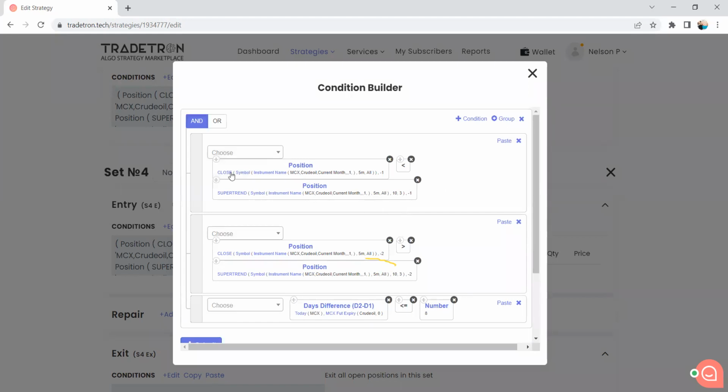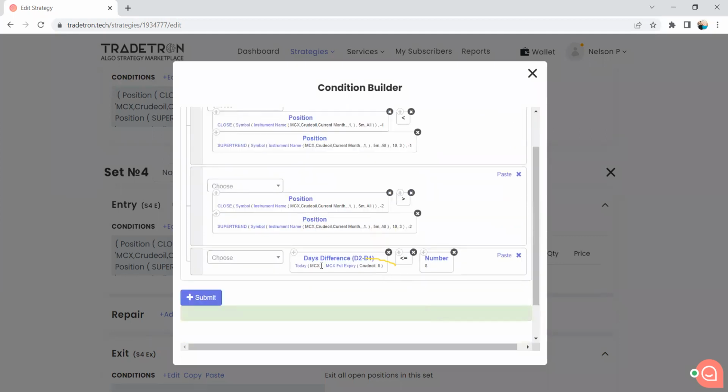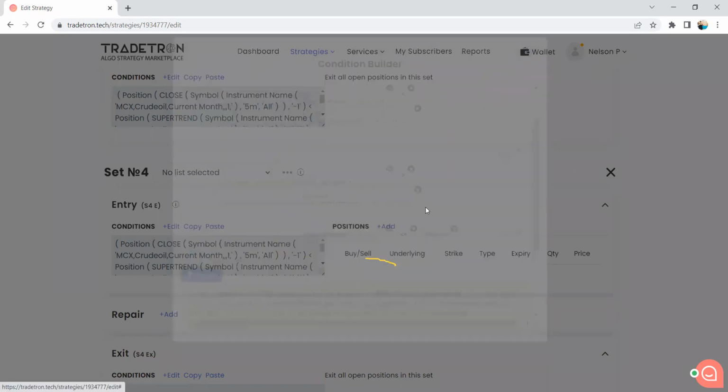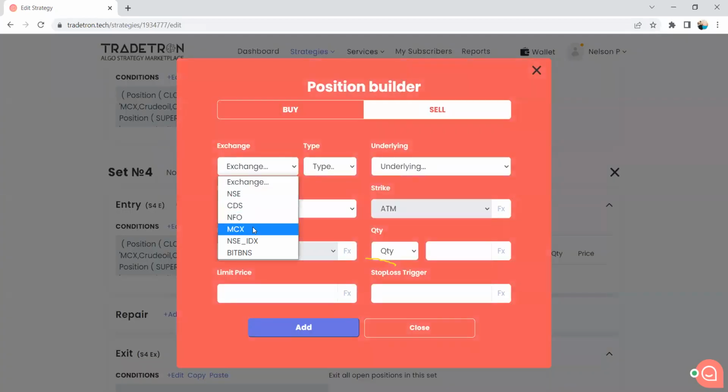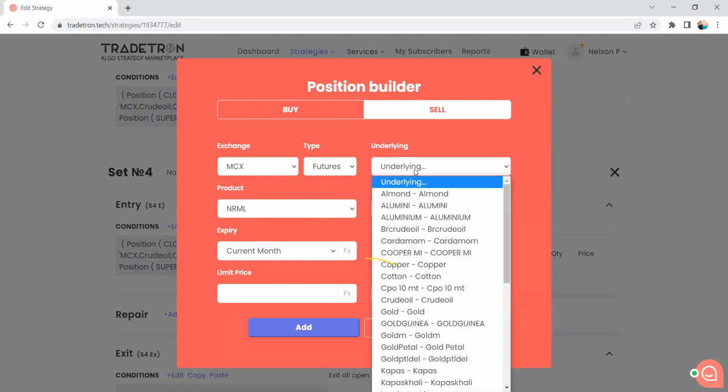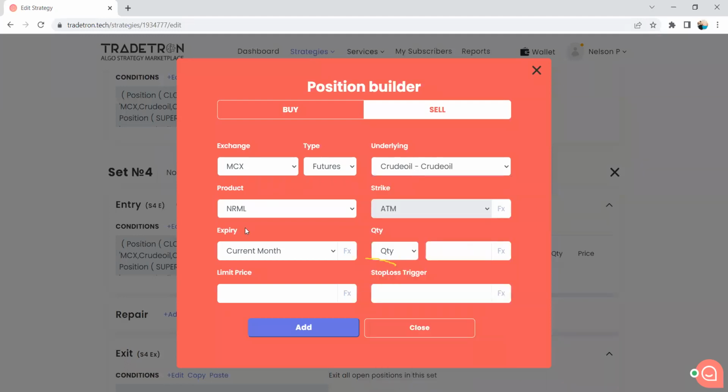So the close of the super trend has closed down, and there is a downside crossover, and the days difference between today's expiry and today is basically 8 days. So now what we will do is we will put a sell order. So for that, we will select again MCX futures, NRML, crude oil is what we will select.